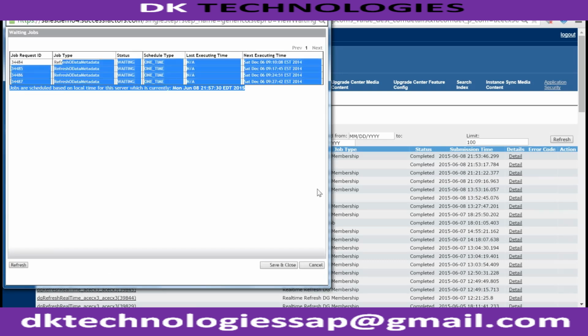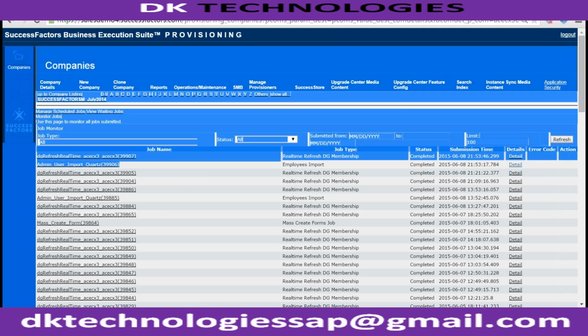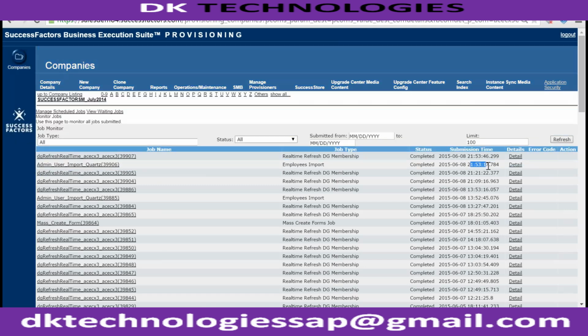And you have an option to monitor your pending jobs or waiting jobs from your provisioning system as well, guys. You can see here, this is your admin user import option which completed at 21,953. This is the one, guys, which completed. This is the one that we initiated, guys. That goes with your PST.